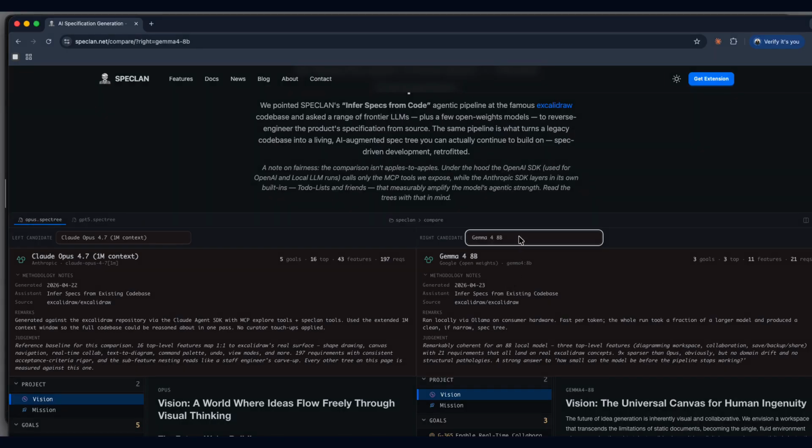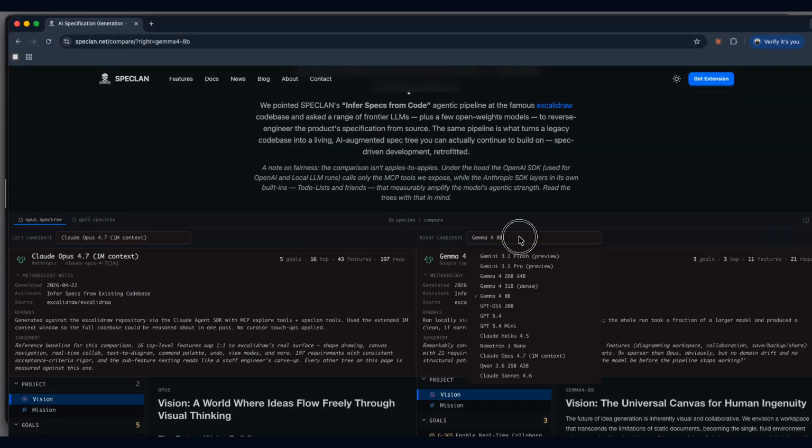Gemma 4 8 billion, running locally via Ollama on consumer hardware. Opus's verdict: remarkably coherent for an 8 billion local model. 3 top-level features. 21 requirements, all landing on real Excalidraw concepts. 9 times sparser than Opus, obviously, but no domain drift and no structural pathologies. A strong answer to how small can the model be before the pipeline stops working.